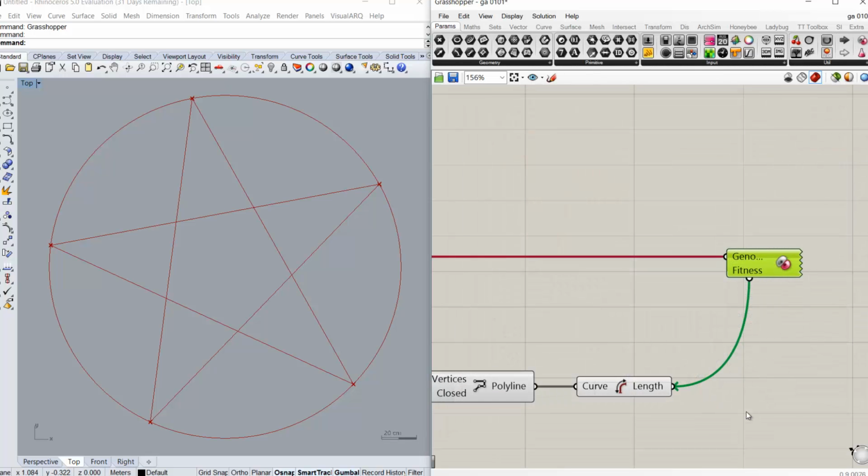Okay, in the next video we will be looking at another application of genetic algorithms in solution finding in Grasshopper.